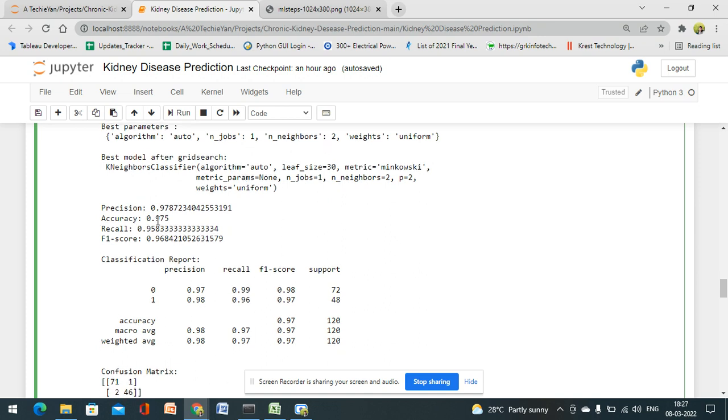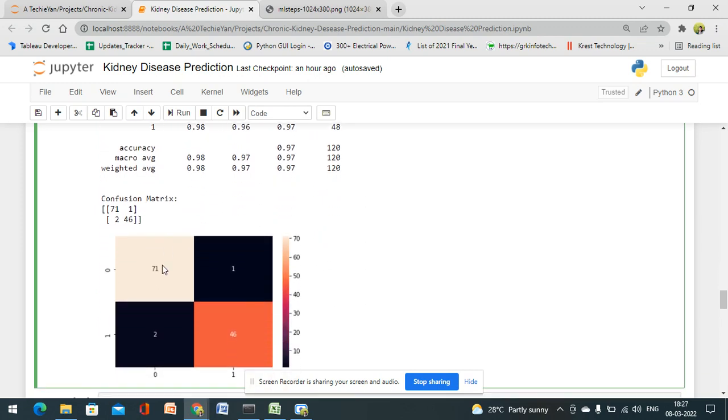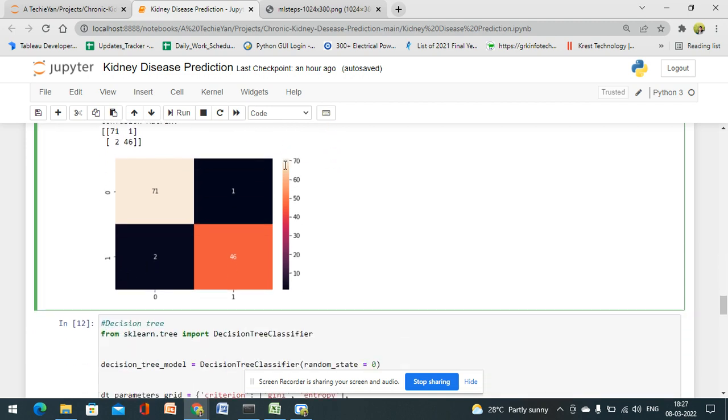So this is what I get. At n equal to 2, I'm getting 97.5% accuracy, which is quite good. And this is the confusion matrix where 71 true positives and 46 true negatives, which is considerably good. And these two values, 1 and 2, are false positives and false negatives, which should always be low. So good on this model.